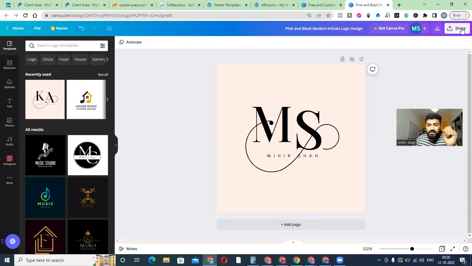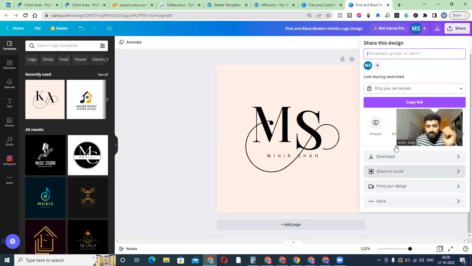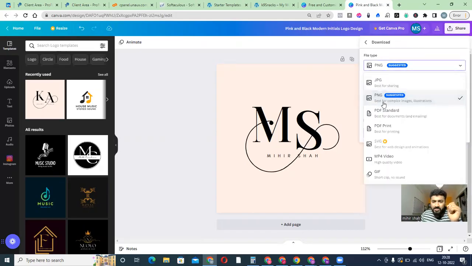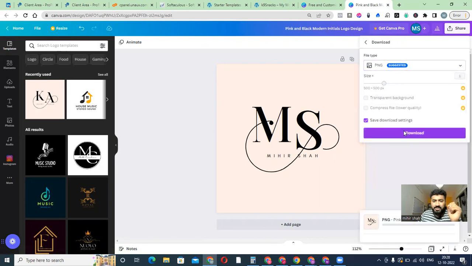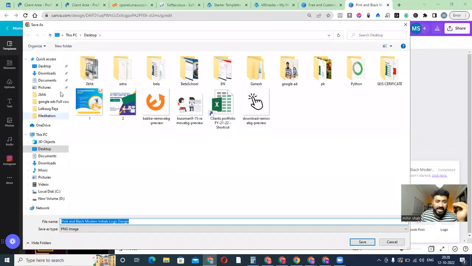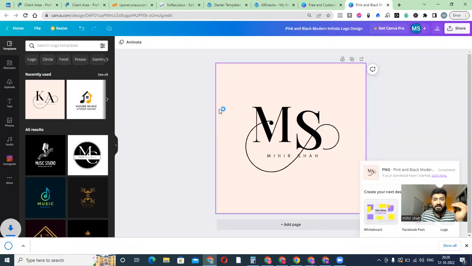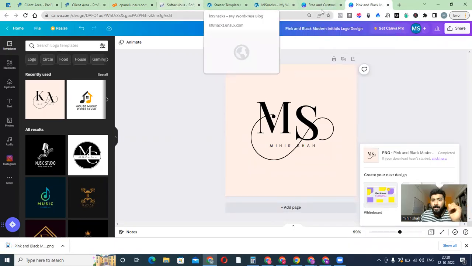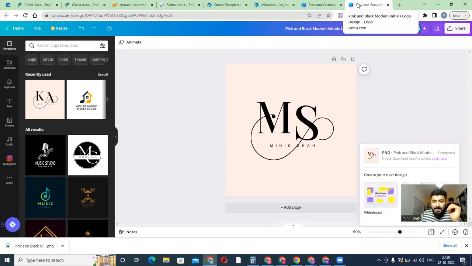And all you need to do is click on the share button here, click on download, and PNG is suggested. So let's stick with PNG itself and just hit download. And that's done. Your logo is in place. I've just downloaded my logo, which I created in less than a minute, right? The logo is in place.